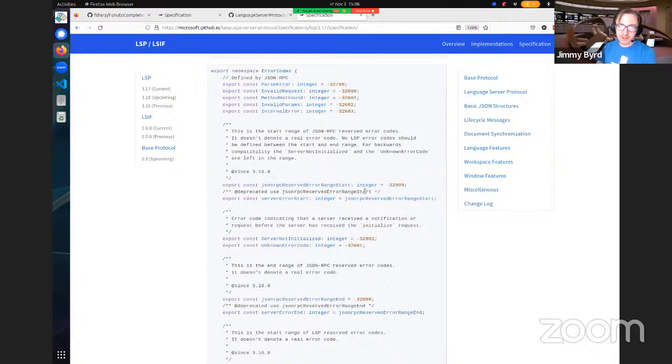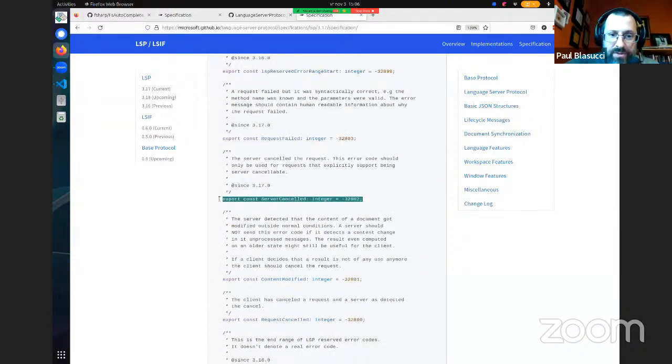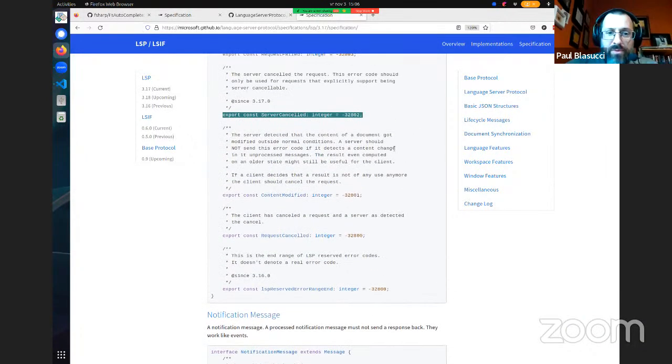The five that we have available to us are a parse error, an invalid request, a method not found, invalid params, and internal error. I think there's also canceled. I don't know why it's not on here, but canceled is down here. Server canceled, okay, and there's also request canceled. There are a couple other ones, but most of these are not relevant.